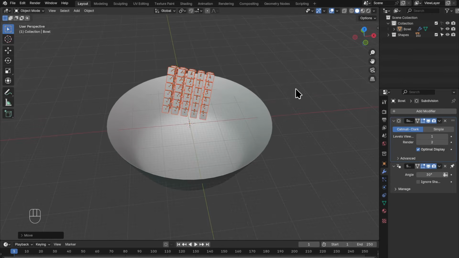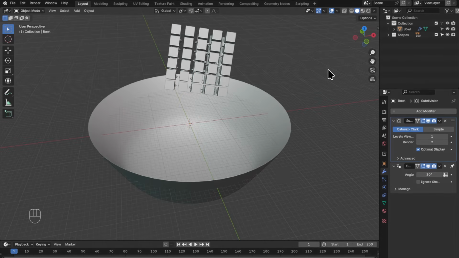When setting up a simulation, you might get slightly different results each time. Even small changes in the setup can make a difference. So the values I'm using here might need to be tweaked a bit if you're following along with your own simulation. Open up the Shapes collection and select the first object.